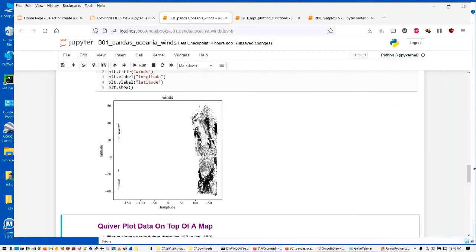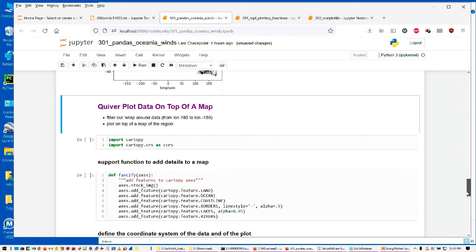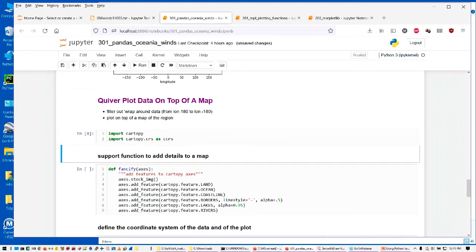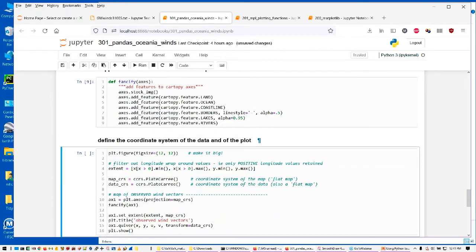So let's add some context to this. This is where I'm going to bring in another module called CartoPy. This is a third-party module that's available for anybody to use. You don't have to pay for anything. And what CartoPy provides us with is the ability to define what we call coordinate systems.